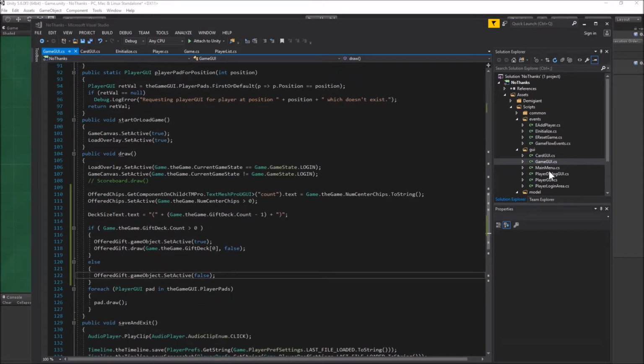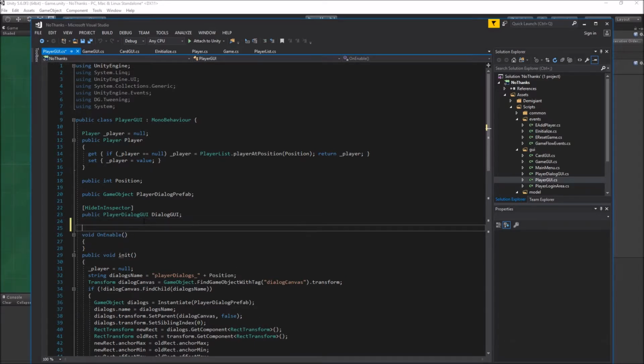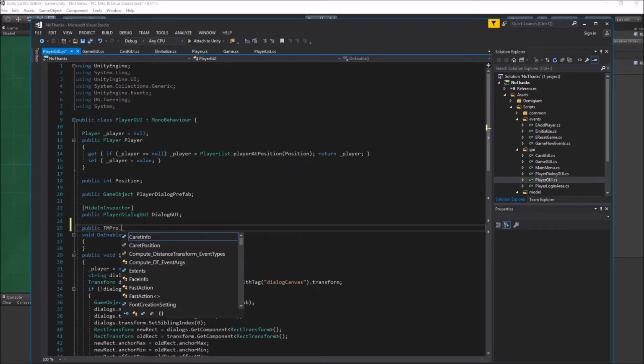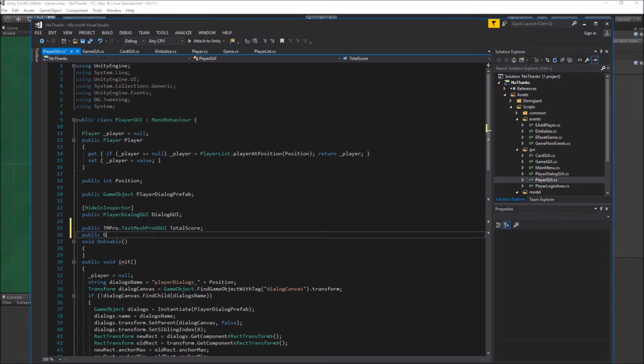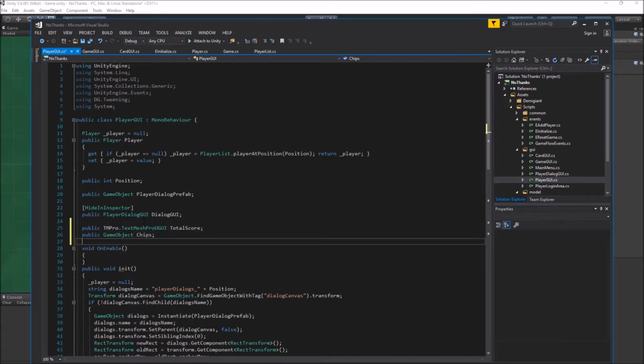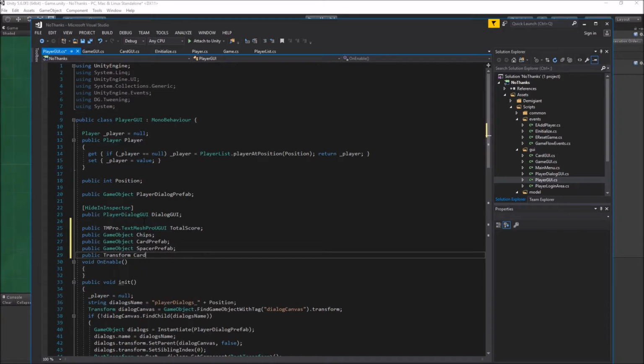The player user interface is the most complicated part of this game. It needs to add card and spacer objects to the horizontal layout of cards based on the cards the player takes during the game. To do that, I'll store the card and spacer prefabs along with the card container they'll be put in. The script also needs the total score and chip objects.